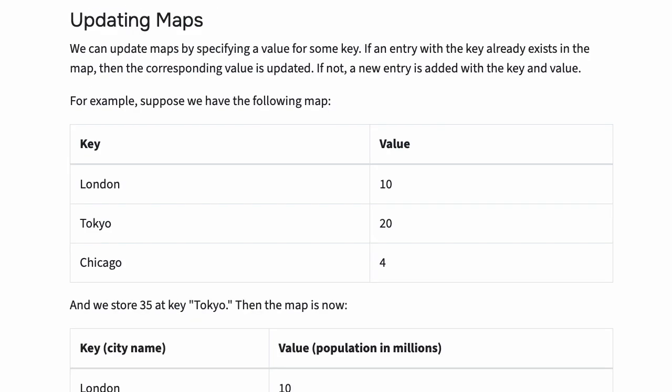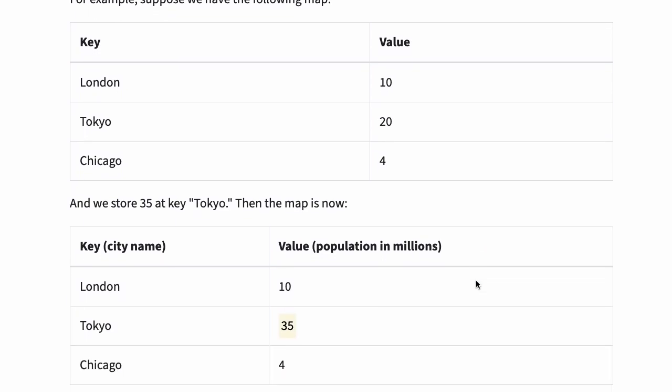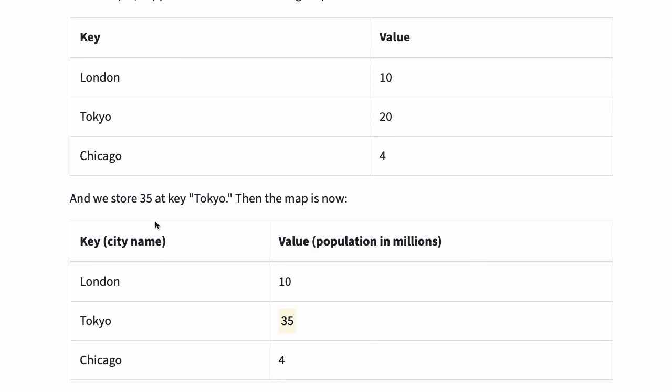We can update maps by specifying a value for some key. If an entry with the key already exists in the map, then the corresponding value is updated. If not, a new entry is added with the key and value. For example, suppose we have this map and we store 35 at key Tokyo. Here's the new map. As we can see, the second row was updated.